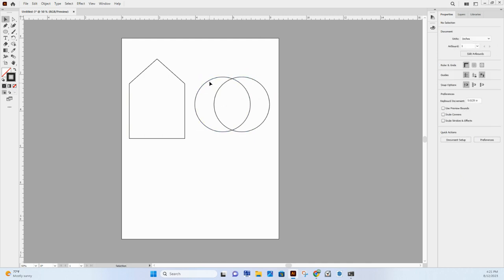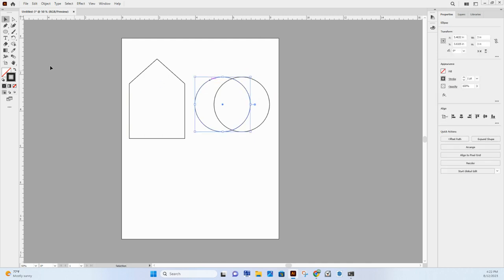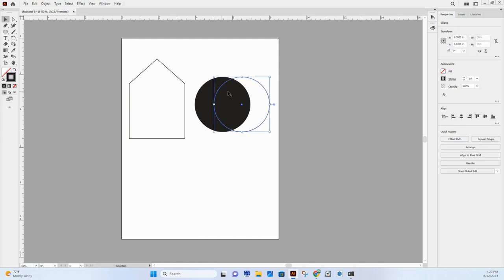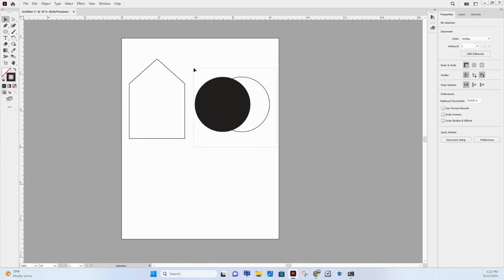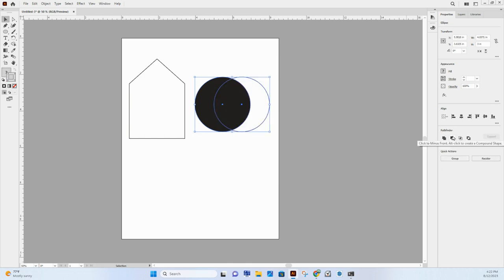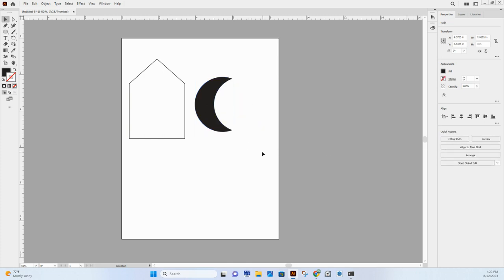What I'll do is click this first one, and on the left-hand side, I'm going to reverse it. So I want the fill to be transparent, the stroke to be transparent, and the fill to be black. Okay. You can see I have two different pieces here. If I select both of these and click the minus front, it will now create that moon shape.